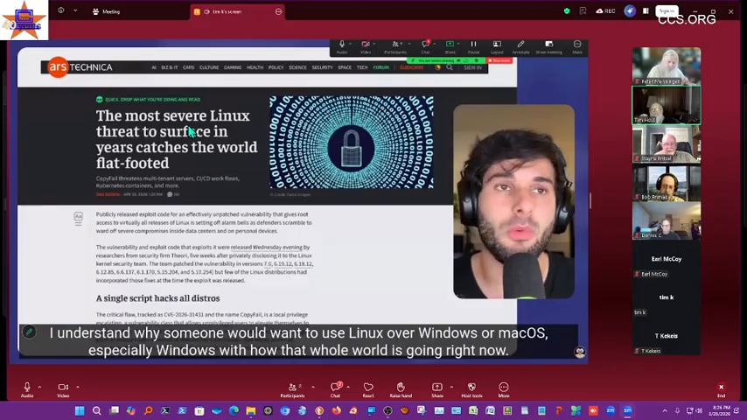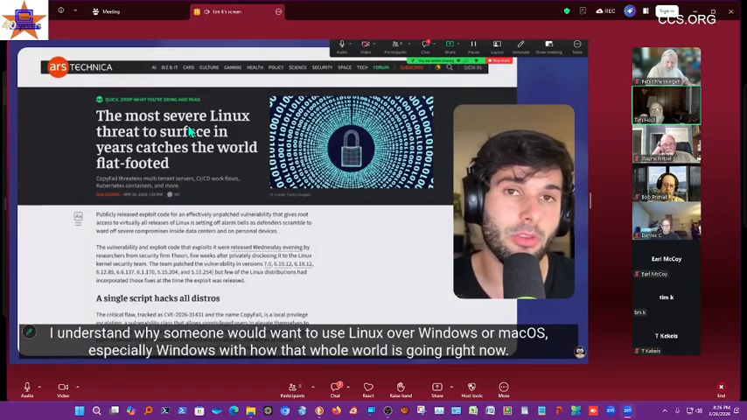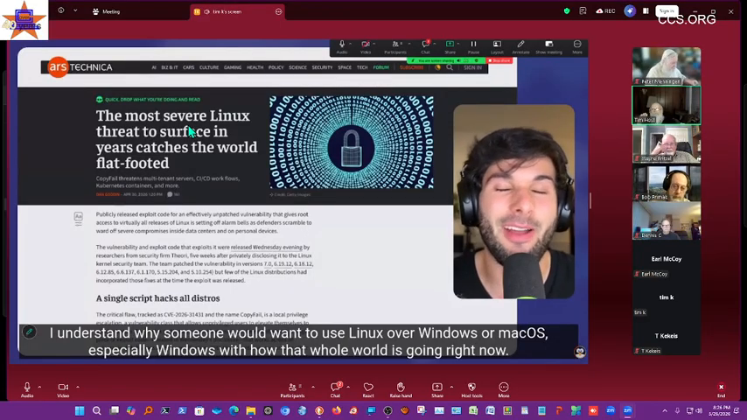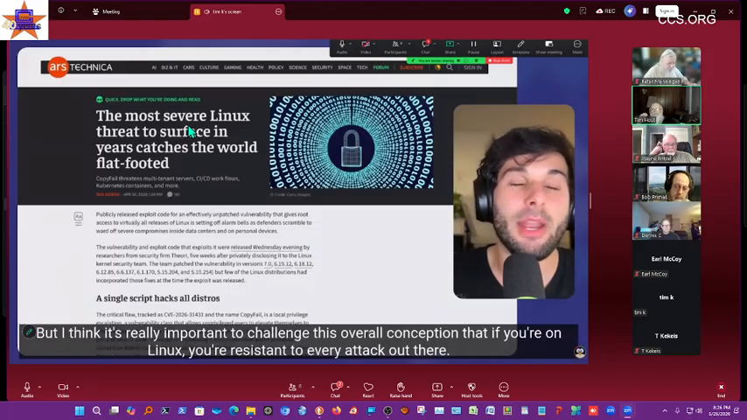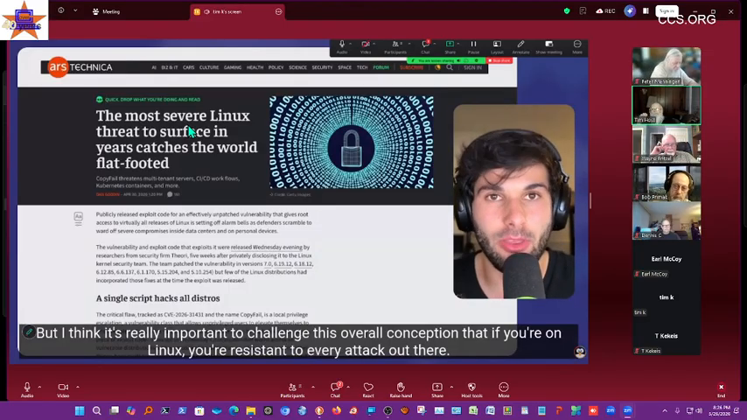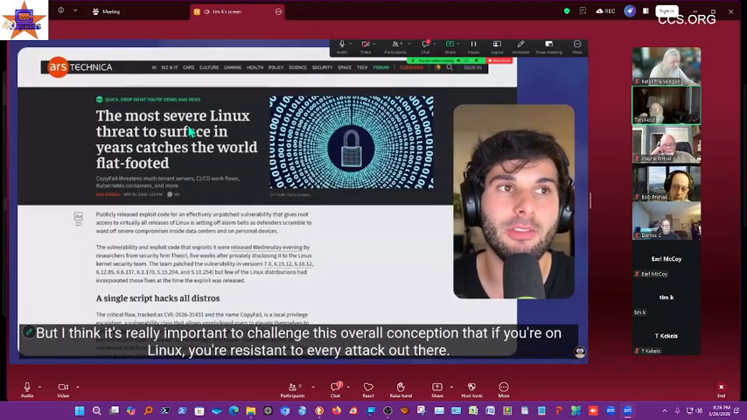I understand why someone would want to use Linux over Windows or Mac OS, especially Windows with how that whole world is going right now. I don't need to expand further than that. But I think it's really important to challenge this overall conception that if you're on Linux, you're resistant to every attack out there. That's just not true.